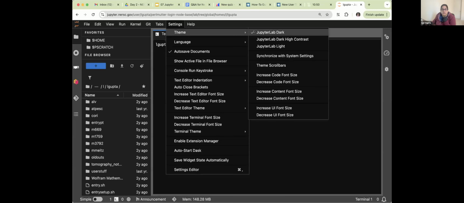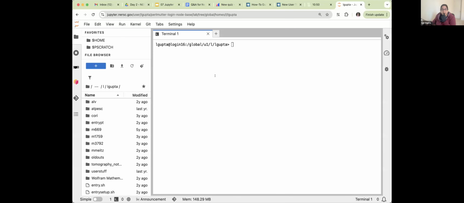And let me change to light mode just to make things easier for us. Okay, so now I'm actually on a Perlmutter login node. You can see login node 16 right here, and this is a terminal. Okay, so the same as using SSH on a terminal on my machine, I'm now on Perlmutter, and I can do anything I would want to do in a terminal environment on Perlmutter, I can actually do within Jupyter as well.